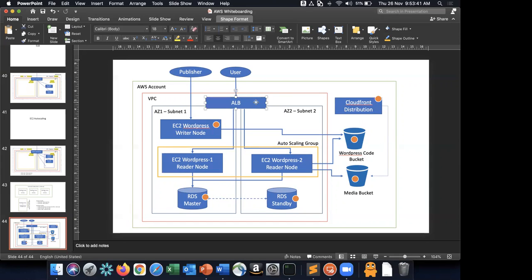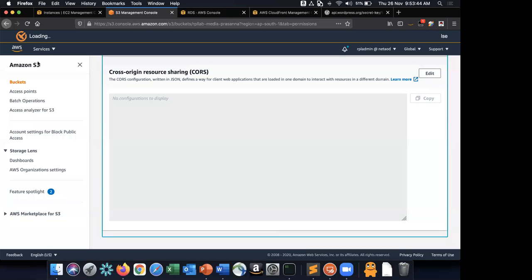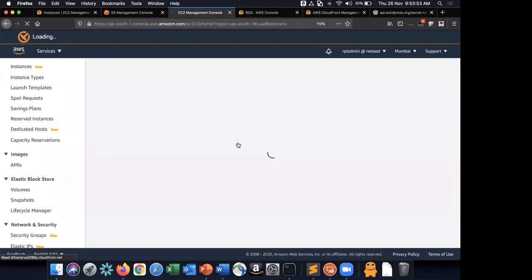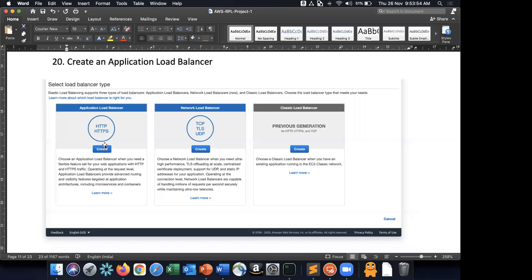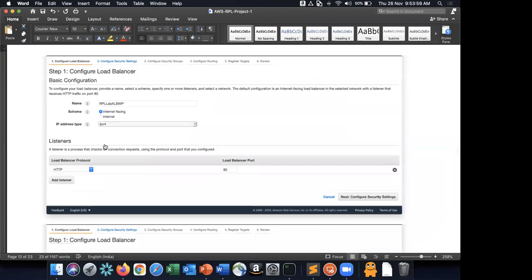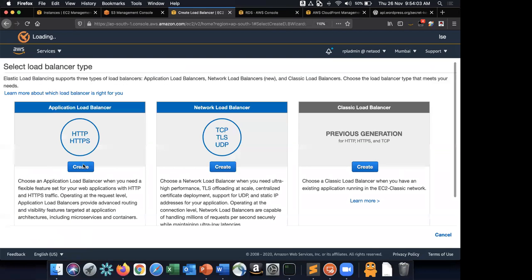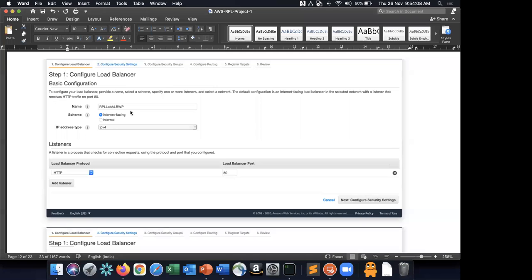Now we are going to create the load balancer, the application load balancer. I'm just going to the EC2 console, and in the EC2 console, click load balancer. Just follow the steps mentioned here. Select application load balancer and give the name as mentioned in the document: RPL Lab ALB WP.